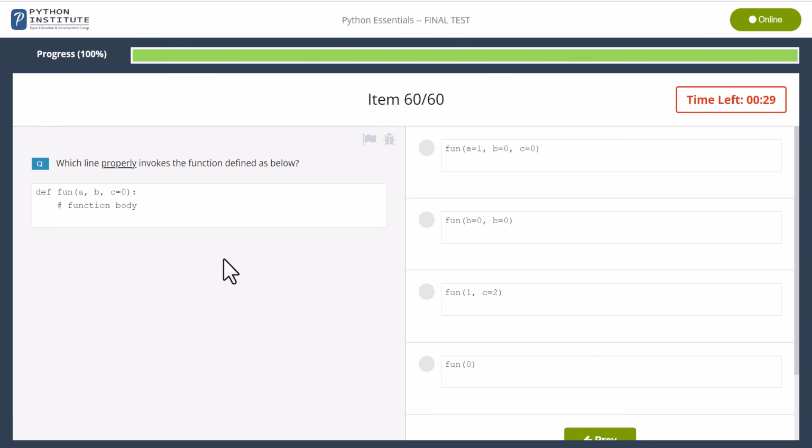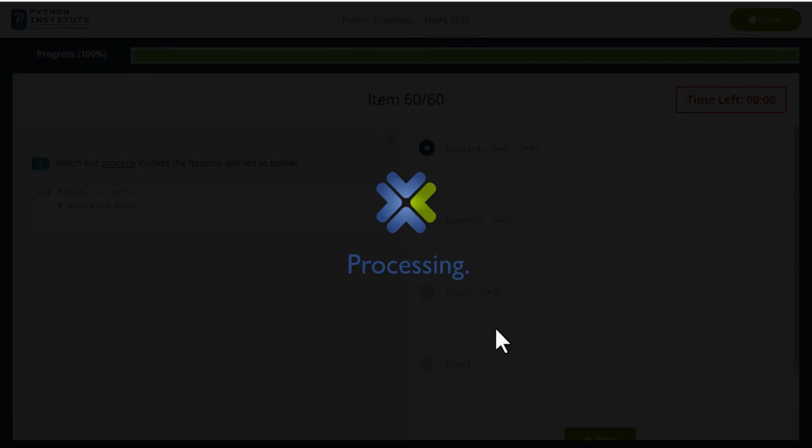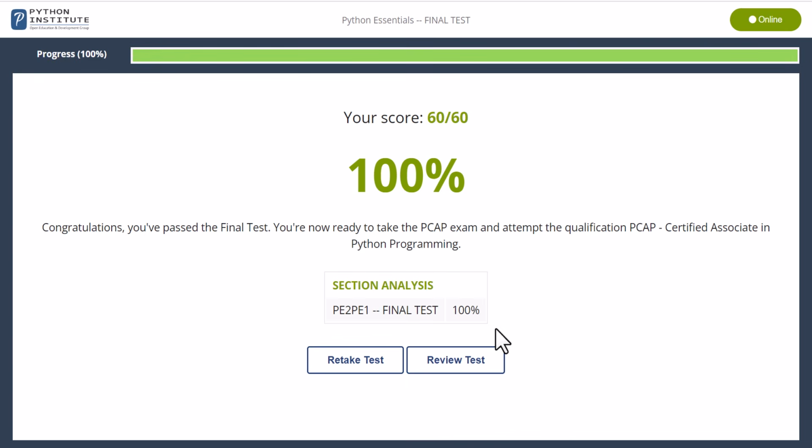Which line properly invokes the function defined as below? So we have A and B as positional parameters and C as the keyword parameter. So what we can do, we can invoke it this way, A and B and C. I think this is possible. Yes, this invocation is not correct because we are addressing the same one. This is 1 and C. This is not correct order. And I think this was the correct answer. I hope. Yeah.